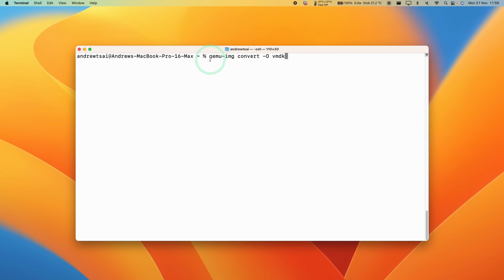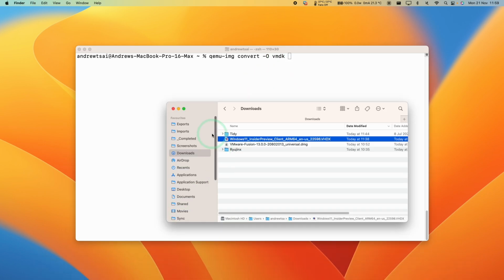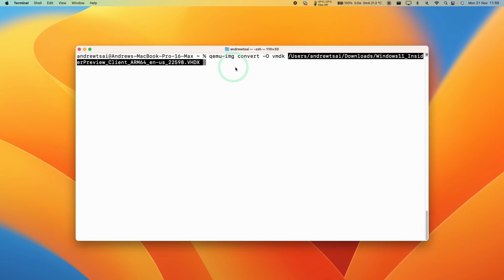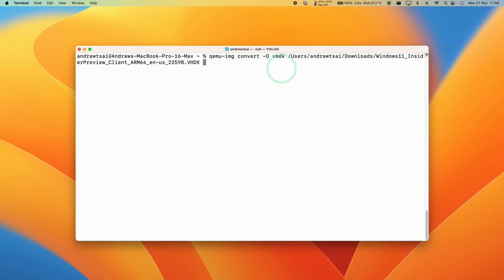So next we're going to type in the command qemu-img space convert space dash capital O space VMDK, then add a space at the end. And then we're going to go to Finder. And then we're going to go to our downloads folder and we're going to find our Windows 11 ARM VHDX file. And we're going to drag and drop this into terminal. And that's going to give us the file path of the original file that we're going to convert.